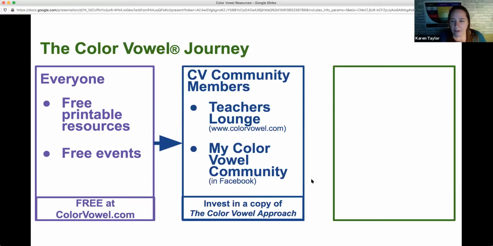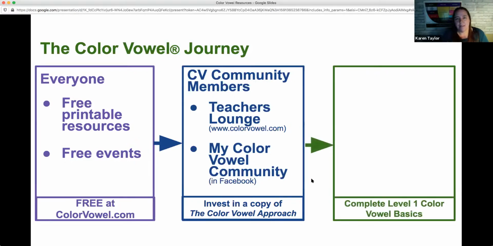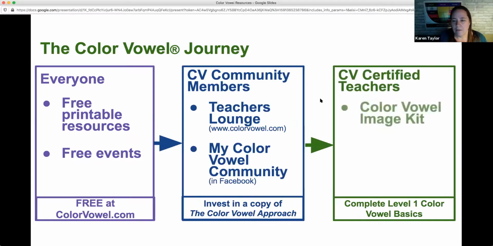And then the final sort of closing the real gap is getting into that basics course, the level 1 course. Again, so many of you have already done. And then that just opens up this world of new opportunity, including our Color Vowel image kit. And so this is new. And so if you're thinking, well, I don't know about that image kit, that's because it's new.